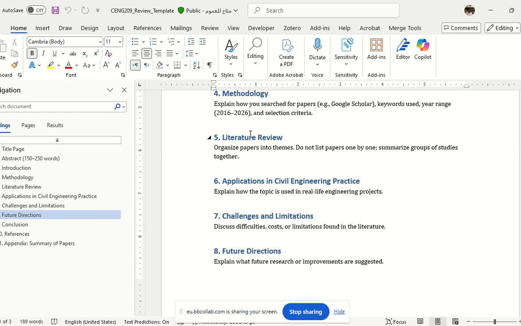Future direction is totally on your own. You may take the help from the literature again, but you have to think. Okay, what they have already done this much. What should be done next? You don't have to do it.